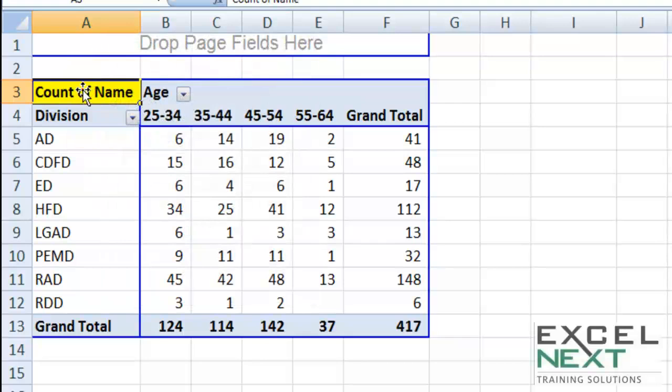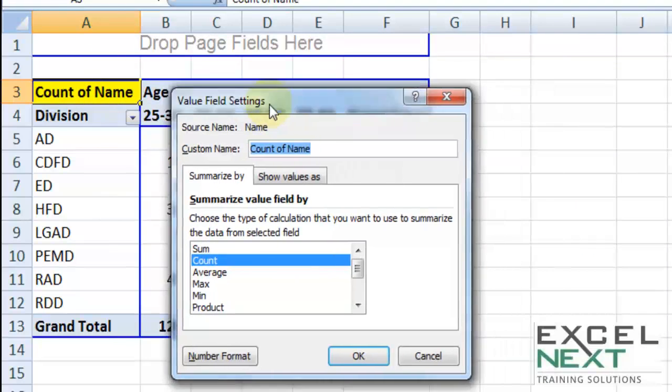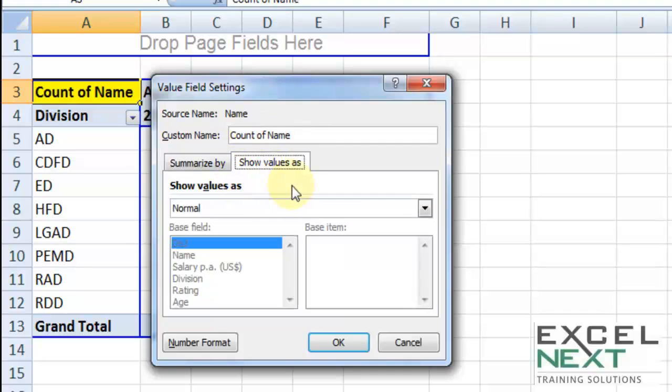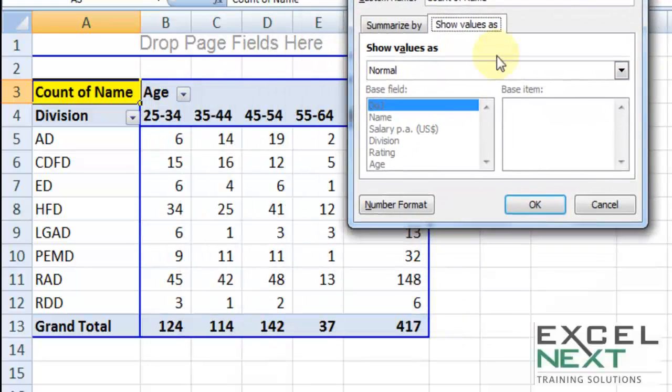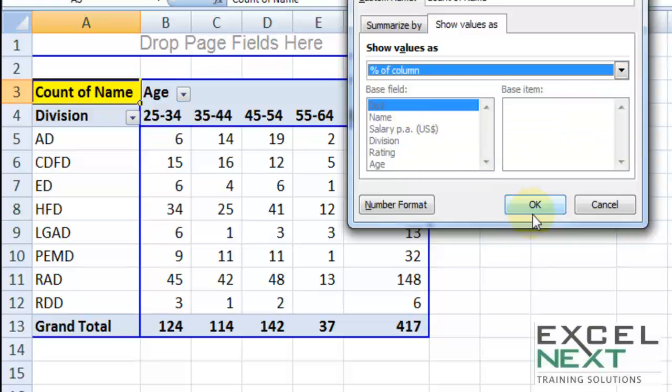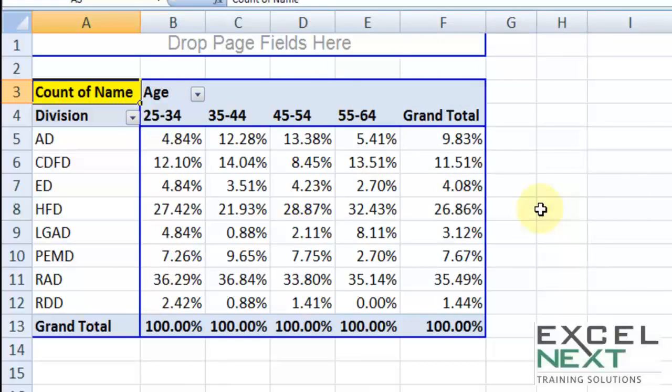Alternatively, I can double click on count of name, because that is going to yield me the same thing, value field settings. Now based on the previous video's learning, we know if we go into the second tab, show values as, and if you want to show the values not as normal but maybe as a percentage of column. Now why would I do that? If I do percentage of column, you can see the analysis from the point of view of age grouping wise. So 100%, if I consider all the people within the age group of 25 to 34 to be 100%, how are they placed across various divisions?